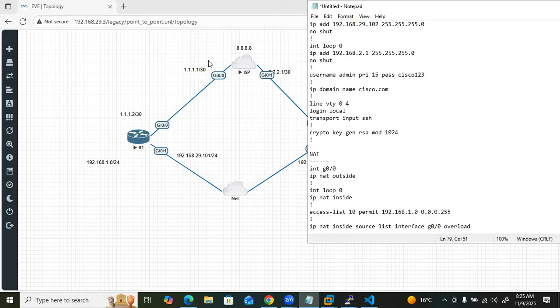So in this one, guys, what are the parameters we need? We need the outside interface, we need the inside interface, and we need the network to allow the NAT, right? Sir, we don't give the access list number in the ip nat inside command. ip nat inside source list, here I missed it, right?